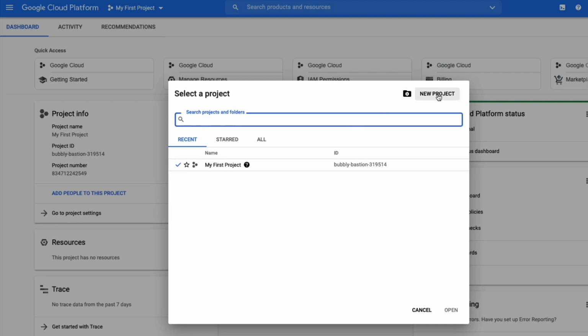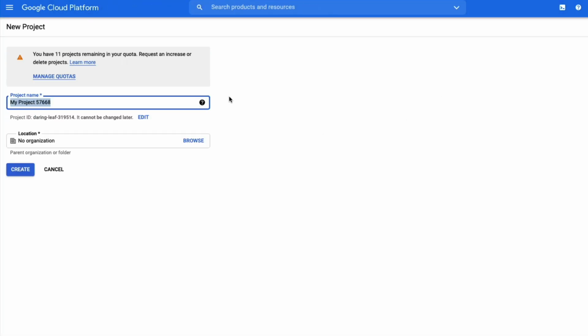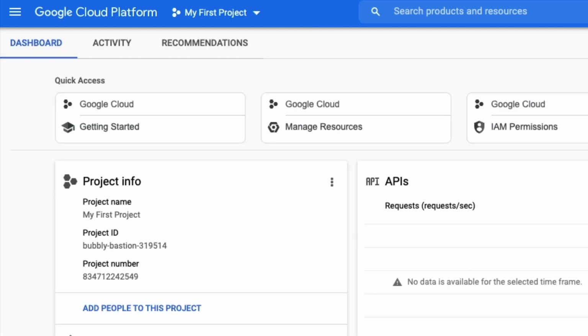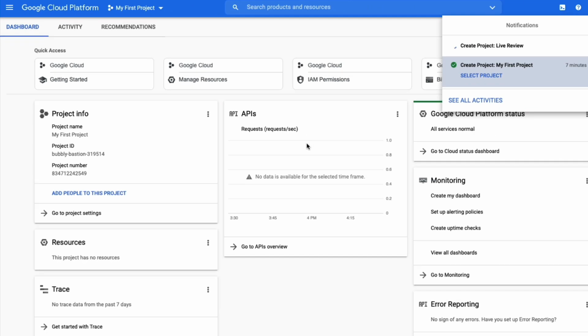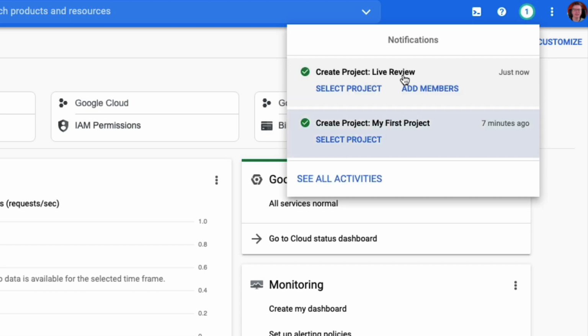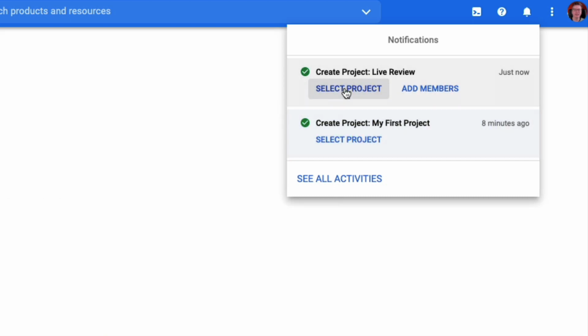We're going to create a new project, so I'm clicking new project. I'm going to give it a name. For this one, it is going to be live review, and this is for my own reference, so you can name it as you like. I'm just going to click create, and now it's creating that project for me. You can see here I'm getting a pop-up notice, it's creating the project. It'll take a few seconds and then we can click select project.